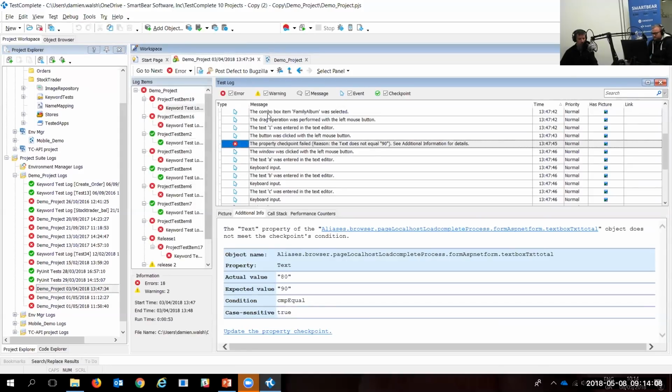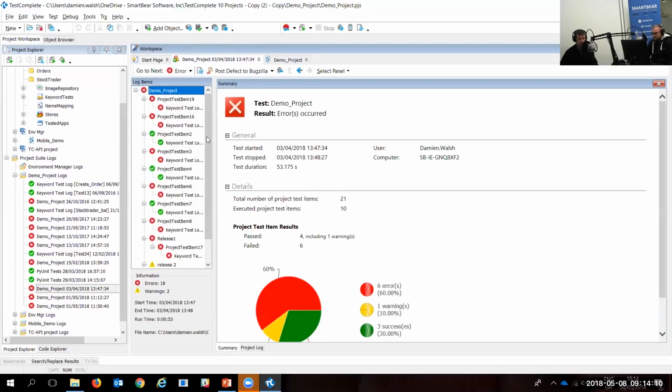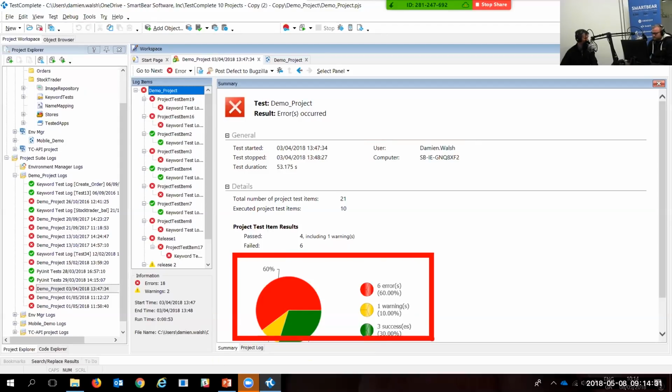So for this one, for example, if I look at the summary, it shows me when the test started, when it stopped, and the duration of the test. It also shows me who ran the test on what machine. So if you want to run a test across different environments, VMs, remote desktops, we can do that for you. It also shows you a graphical representation of pass, fail, and error. People like to see a few graphs here and there. You can do that as well.